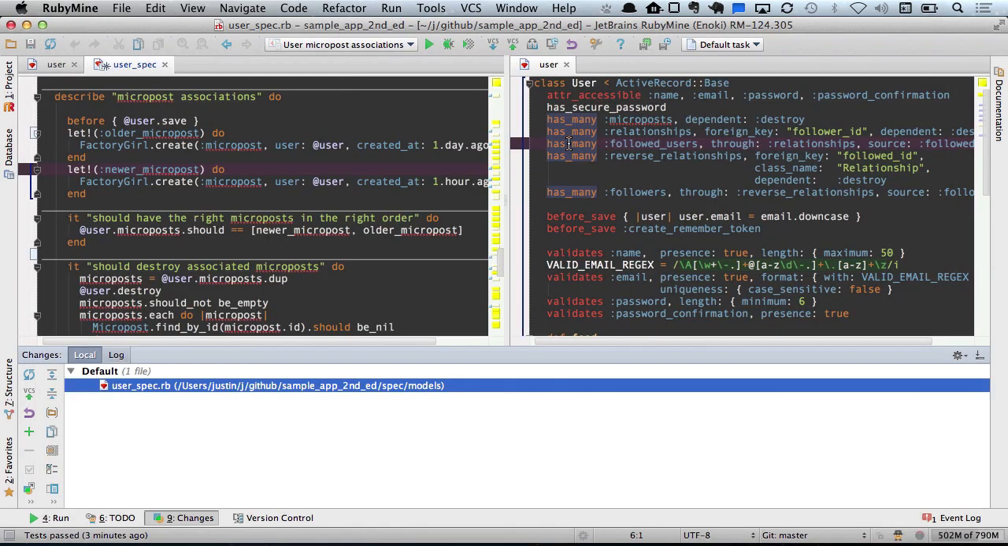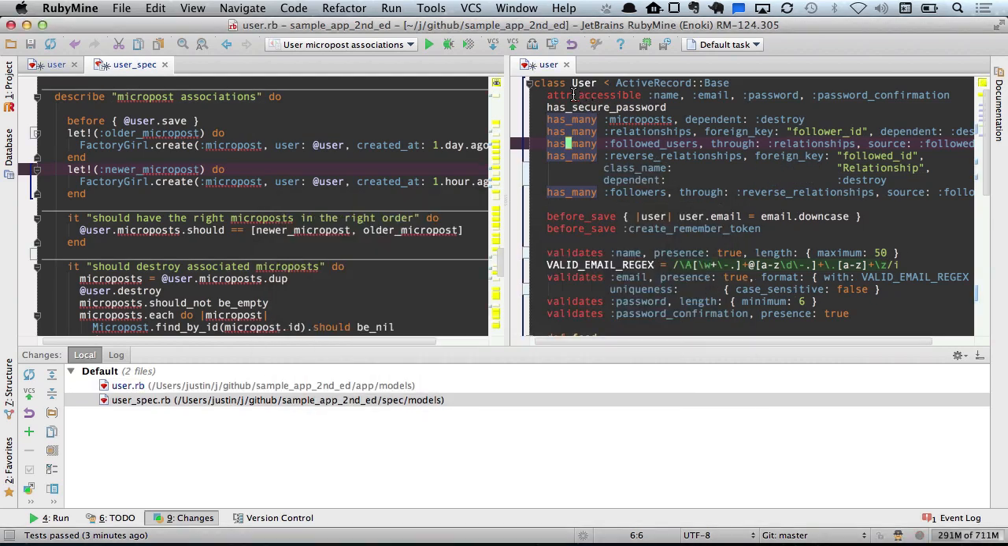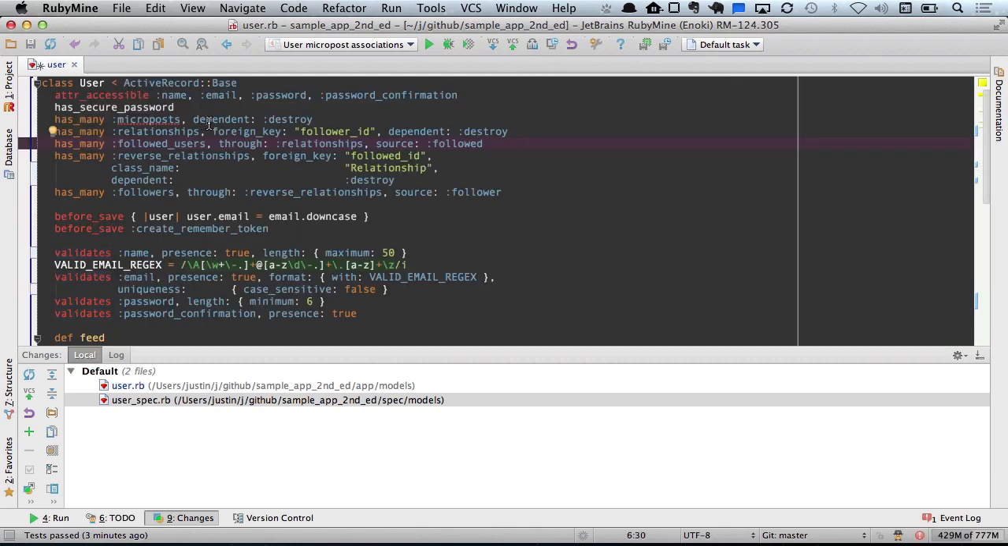So go back over and let's do the same thing for user. I'm going to hit Command Option L. Now the user file has changed. I'm going to make this one full size. Normally I do this through a key binding, but I'm going to click around here just so I can show you how this is done a little bit more manually.